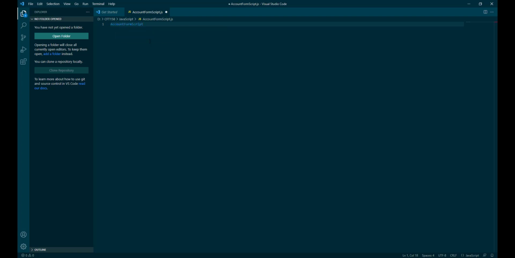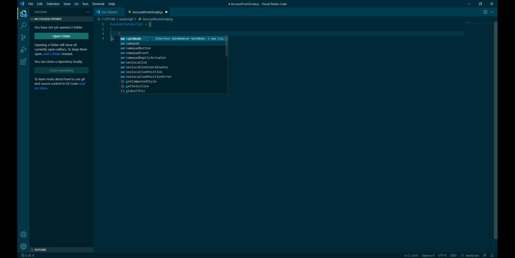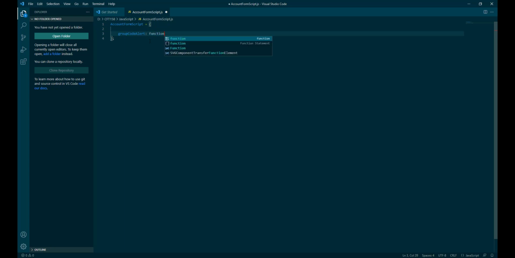Now let me create a namespace in JavaScript first. I'll just call it account form script, and in that I will start writing my method which I want to call on the change of the group code field. So I just called it group code alert, and this is a function, and I make use of the use strict notation as well. In JavaScript terms, it is called the strict mode directive.